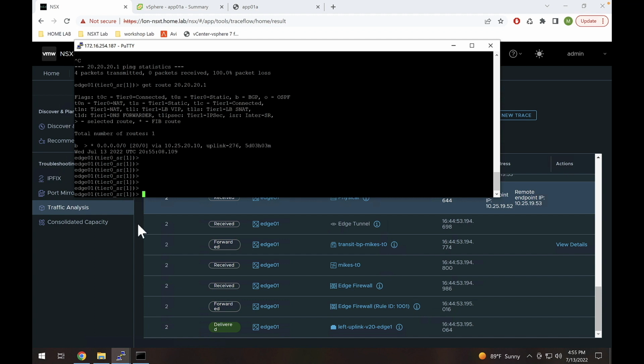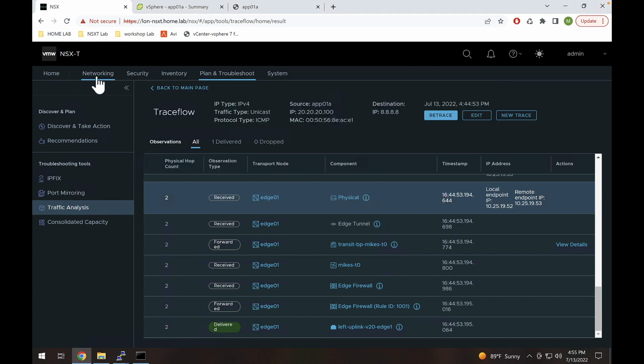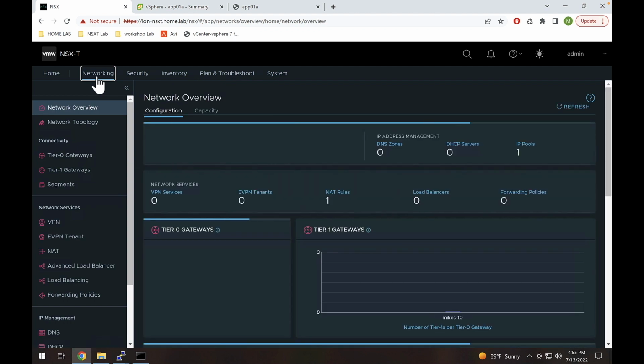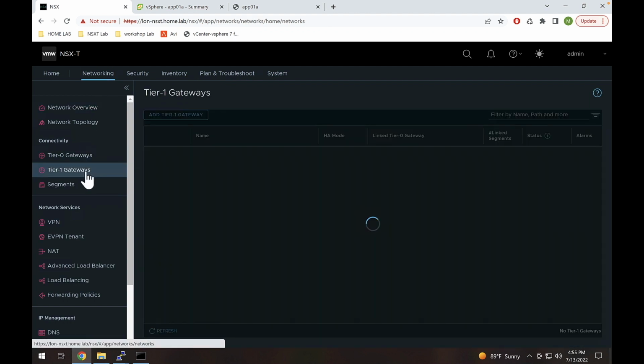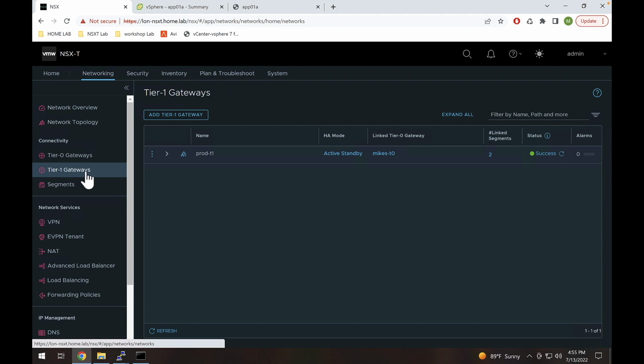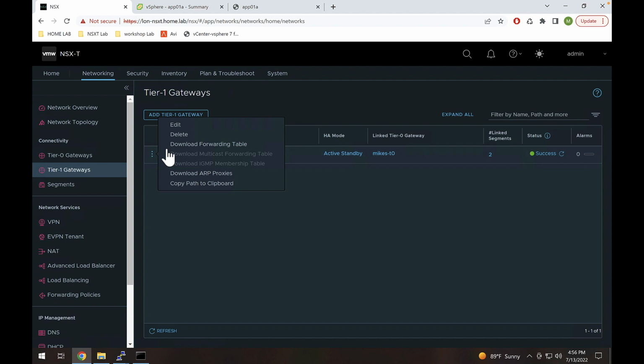So let's use the GUI. Let's start troubleshooting this. So let's go into our networking tab right here, and let's go down to tier 1 gateways. And I'll show you what's going on here. From here, we're going to edit our T1. Let's click those 3 dots and hit edit.